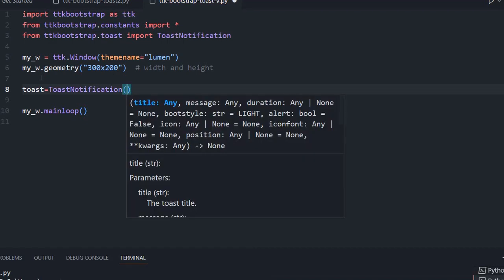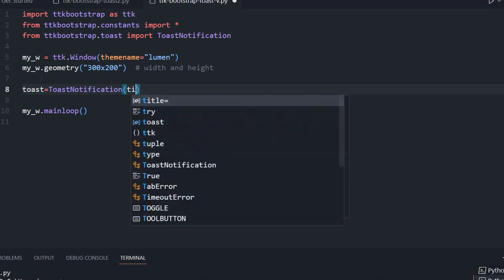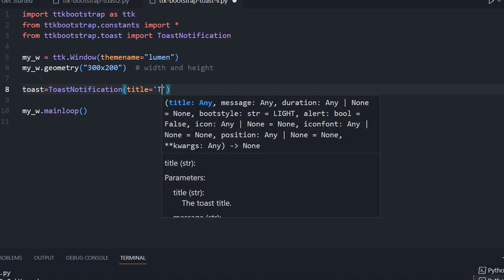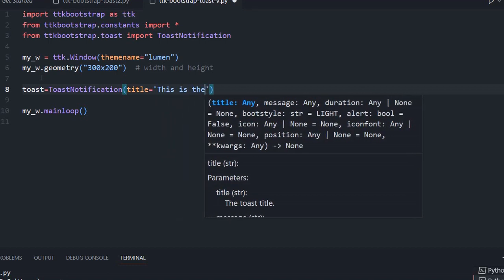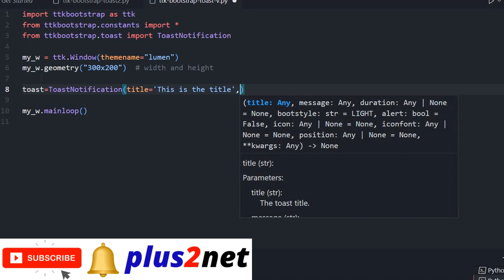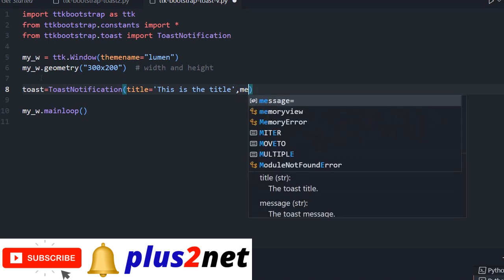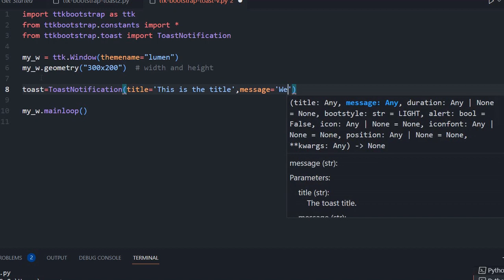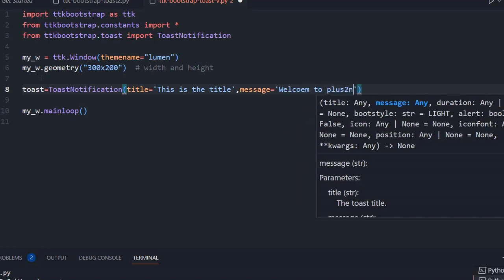Now inside this, we will learn certain options. So let's first say title. What should be the title? Whatever text you want, you can add it here. Now the message is what will be below that, in the body. Message is welcome to plus2net.com, or you can write to learn Python.